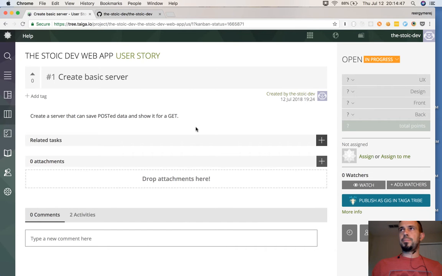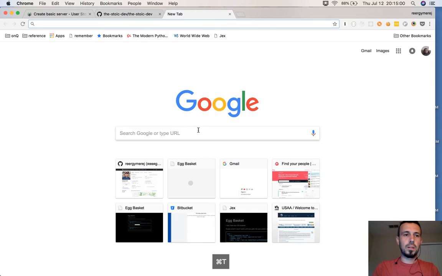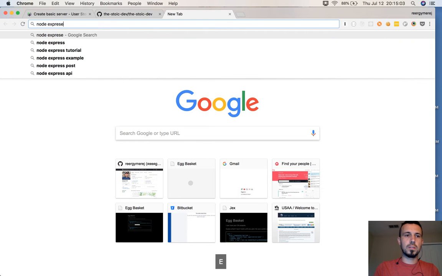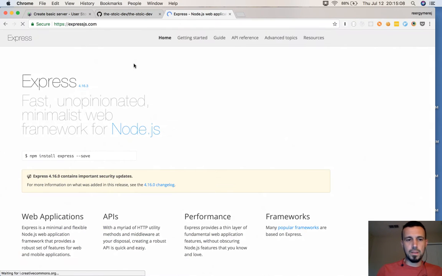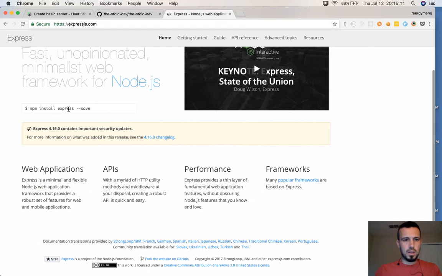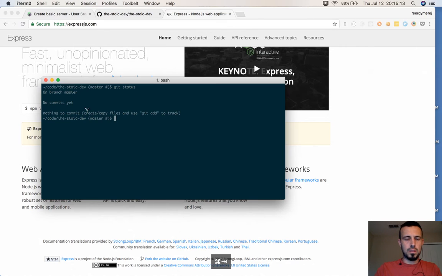So, you know, what server do we use? It's too easy to just start with Node server and Express, and that kind of gets us going. So, Node Express. Let's see here. This is Express. I've already got it installed, so you can see which Express. It's like, hey, you got that one. So what I could do, I think I can just back up here and Express the-stoic-dev.